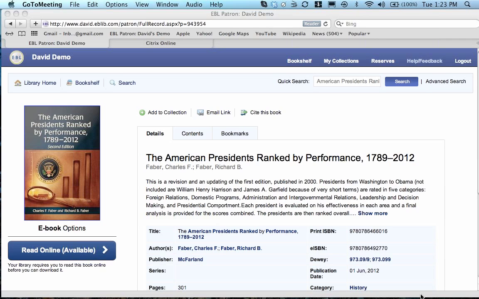If they're a public library patron, then there's a bit of a different procedure. But at any rate, what a patron would do once they find one of these books, click the URL, is they would have to log in so that they can come to the page that you see before you now. So what I've done is let's imagine that in one of your catalogs I found a book called The American Presidents Ranked by Performance, and I've gone ahead and clicked on the URL. I've logged in, and here I am at the bibliographic data for that record.